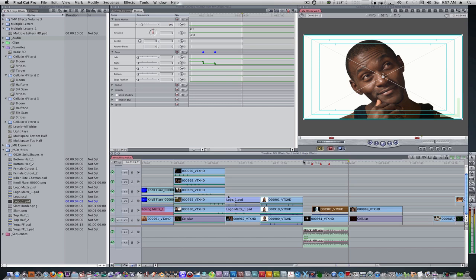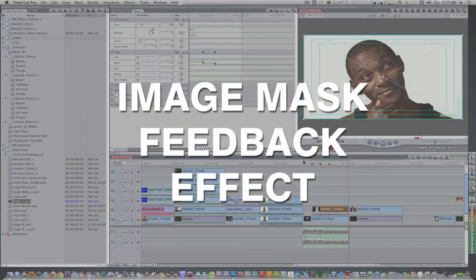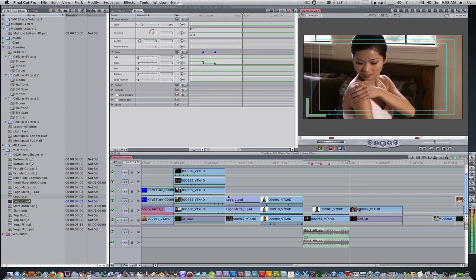Let's move on to our next effect, image mask video feedback. This effect was inspired by the effect I did in Music Video Effects Volume 1, and this is how I took it one step further. As you saw in the preview, I had a custom background that was behind it. I'll discuss how to do that after I complete the effect.